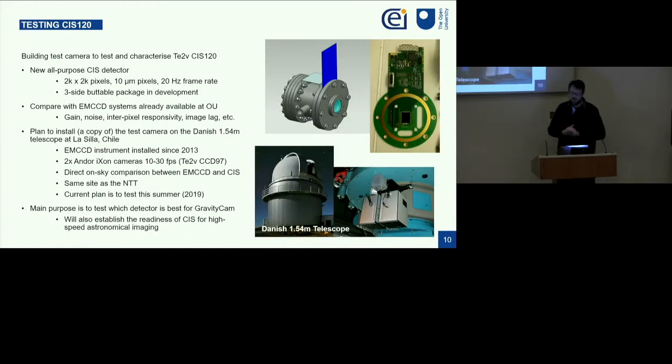At the Open University, we're currently building a test camera for a CMOS device. It's the CIS120 device from E2V, quite a standard 2K by 2K device with 10 micron pixels and a 20 Hz frame rate.